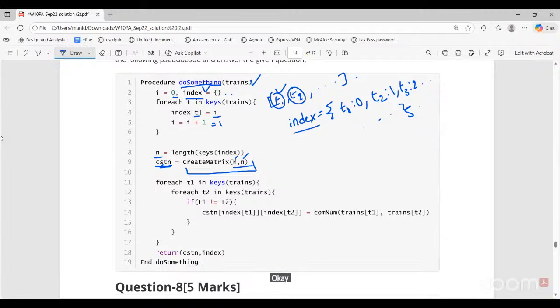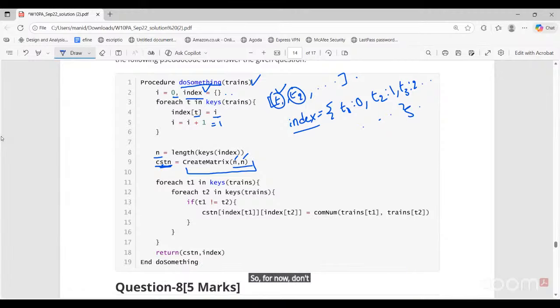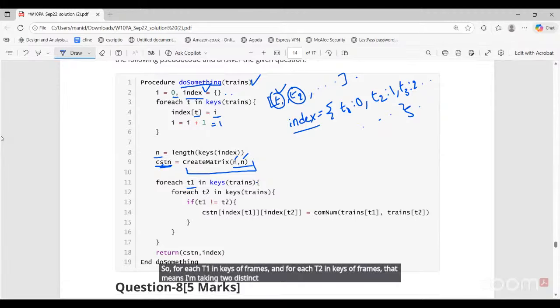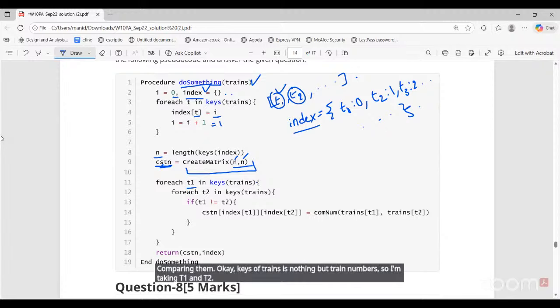Okay. So now this matrix is created. This is an n cross n matrix where n is number of trains in my data set. So for now, don't think about anything else about this matrix. Let's see what they're doing. So for each T1 in keys of trains and for each T2 in keys of trains, that means I'm taking two distinct trains and comparing them. Keys of trains is nothing but train numbers.